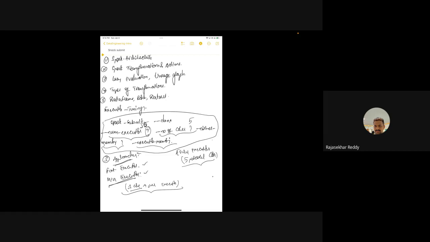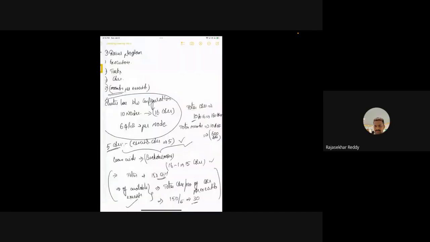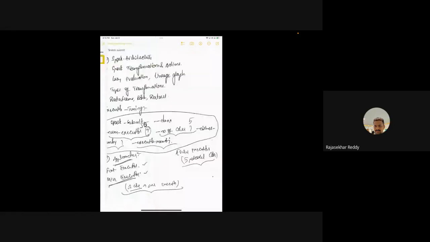So driver memory I'll calculate now. Executor memory I'll calculate and show you. That's the formula, so here we'll be mentioning. Okay, so now we got this particular thing.